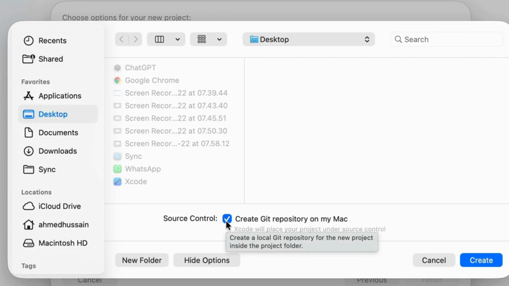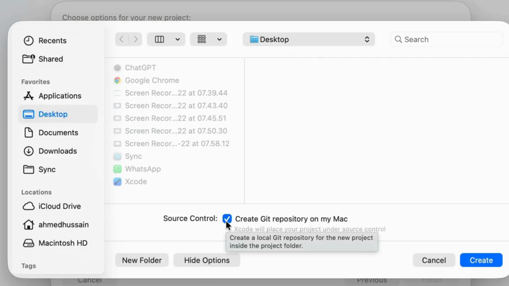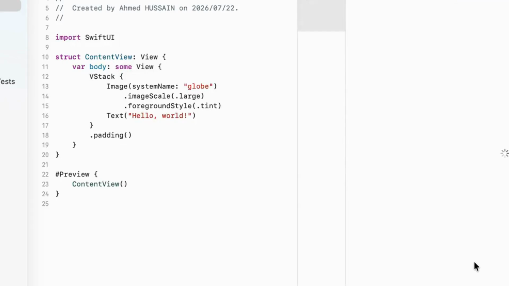And let me explain what a Git repository is. A Git repository is a memory in the cloud where we save our code, and in the future when we want to use that code or share it with other developers, they can access that Git repository and get our code from there. At the moment we are not going to load that into our cloud memory, so we just leave this unchecked and then we press the create button.